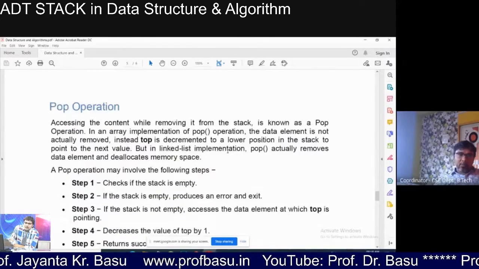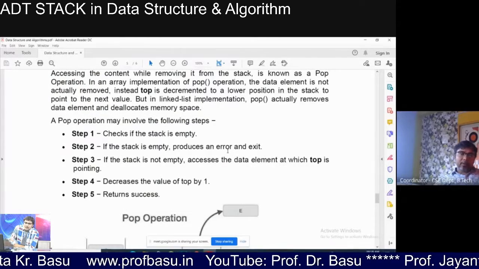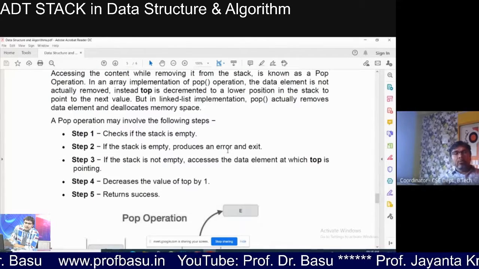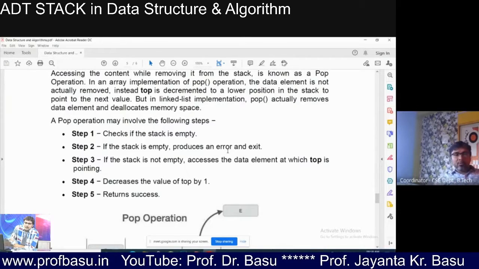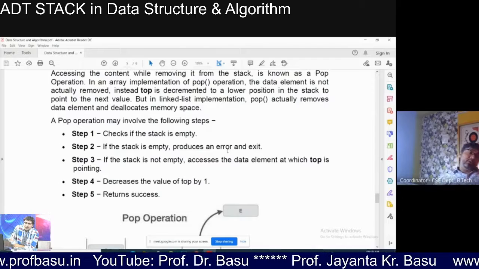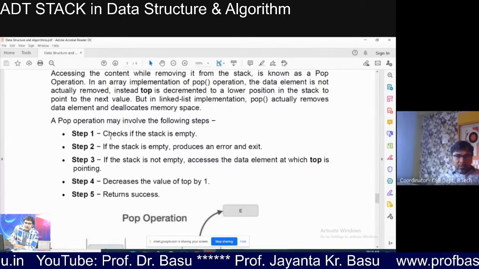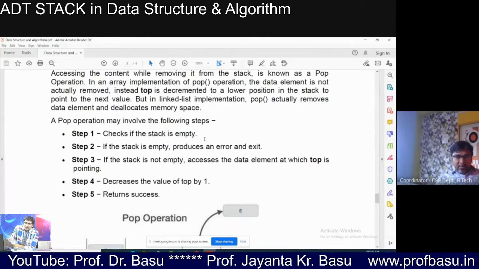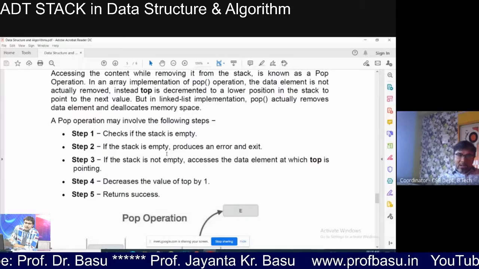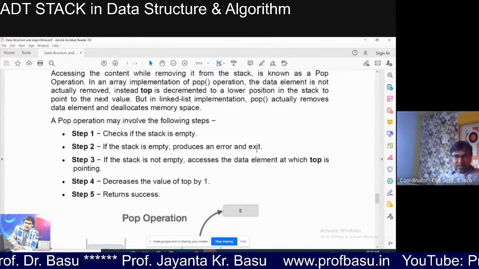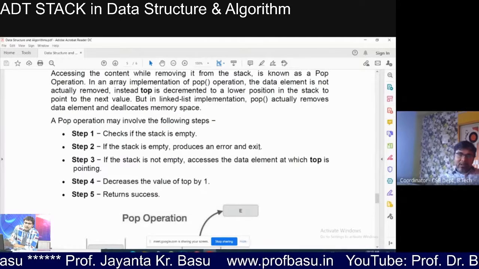Now talk about pop operation. Similarly, in the pop operation, we have to keep on popping the elements and removing the elements from the stack, and always before we remove a particular element from the stack, we have to check whether the stack is empty or not. So step 1, check if the stack is empty. With the is empty operation we will check. Then step 2, if the stack is empty, it produces an error and exits. So it should not occur as an error. Then you will display a message, stack is empty, and exit from the function, right?